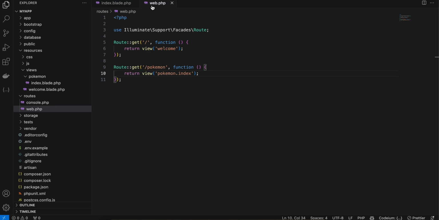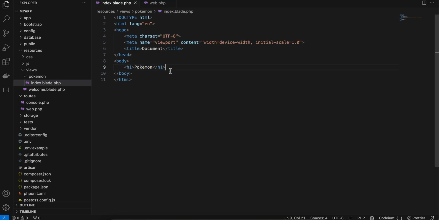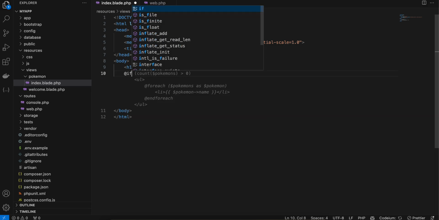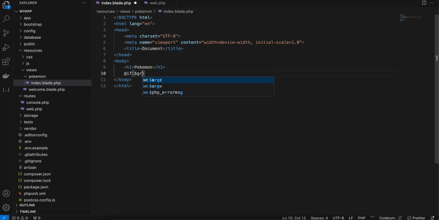Coming back to the directives, how to use them. First I'll show you the if directive. Suppose I'm sending some kind of data to this particular page, say a greeting of hello Pokemon. Depending on this I want to render different views inside our HTML. So what we can do is add an @if, and here we can do $greeting == hello Pokemon.